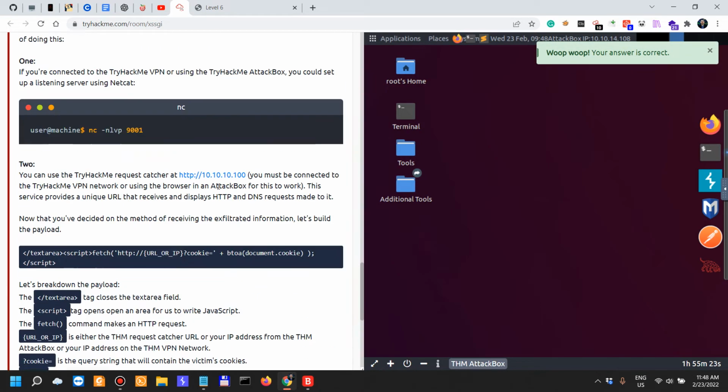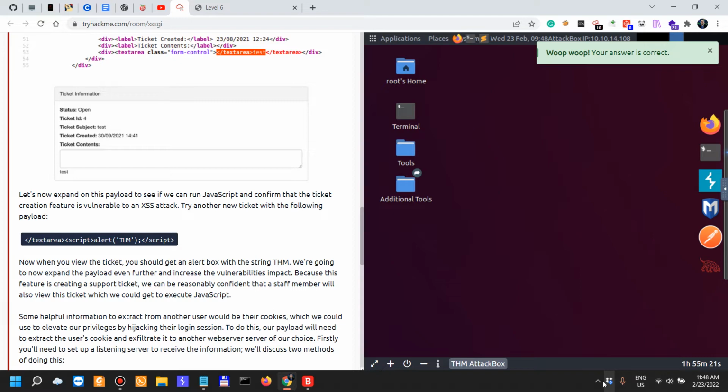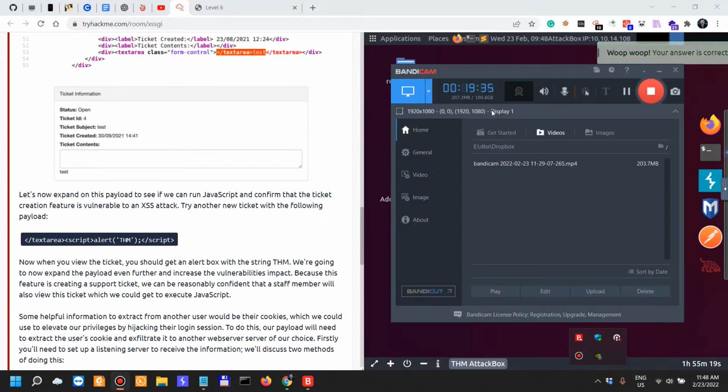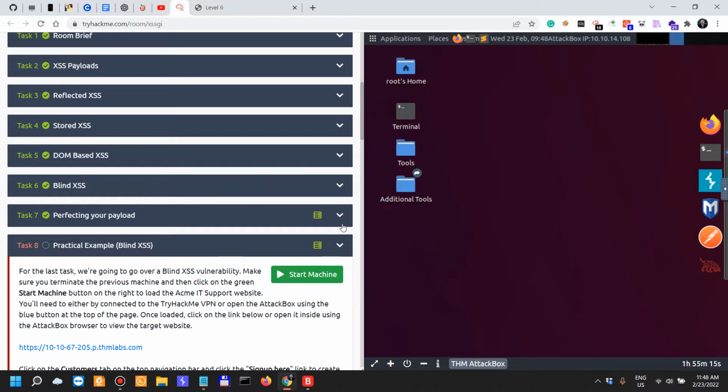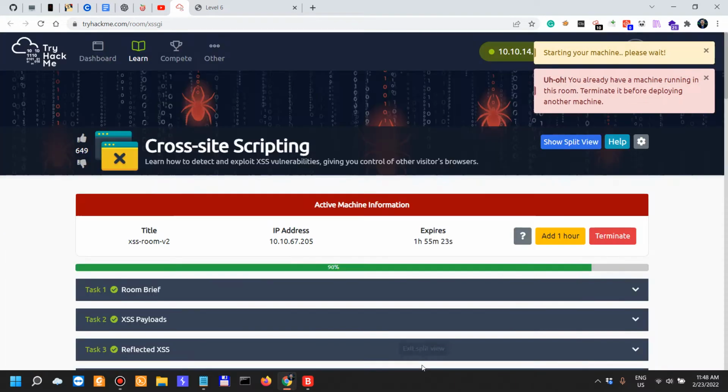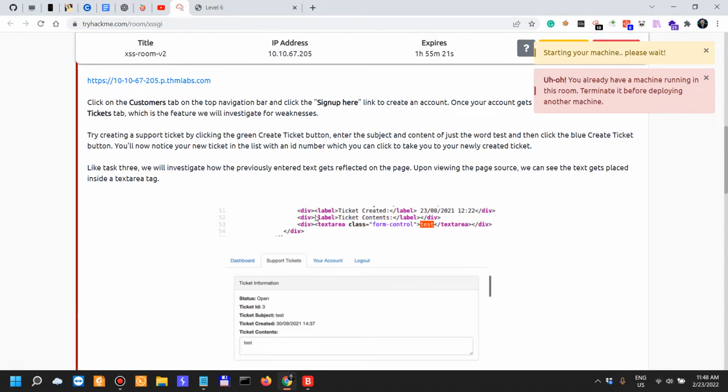Practical example, blind XSS number 6. How are we running with the time here? 19 minutes. The question is, can we finish this? So we need to start this machine, but we need to terminate that one.